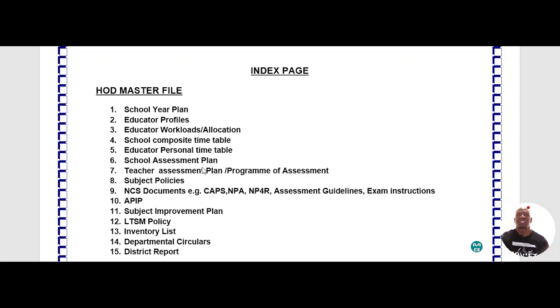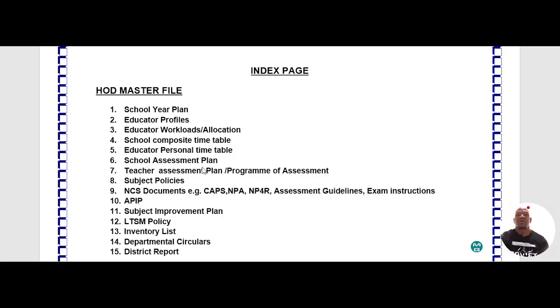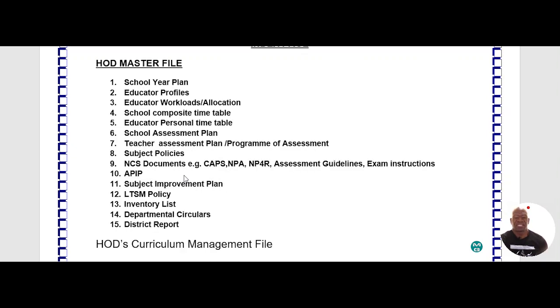So teachers must come together. They must start by developing their own assessment programs, which are going to contribute to the school assessment plan. Right. Moving right along, we go to the next one, which is the teacher assessment program.